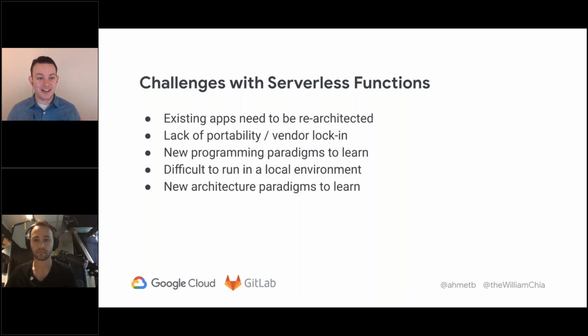With that, though, functions are good for a lot of use cases, but so are containers. And so I would like to pass over to Amit to share a little bit, and I will pass the screen share over to him as well.